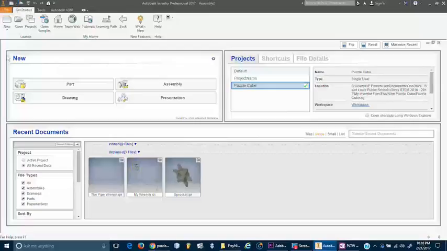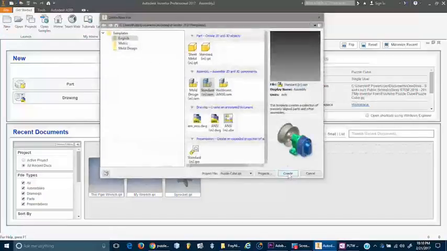I know this says assembly 2, but if you get to this screen, hit the new button. In the quick access toolbar, it's that button right there. You can mouse over it and determine if it says new. You can go to this icon, determine if it says new. Go ahead and hit that icon.